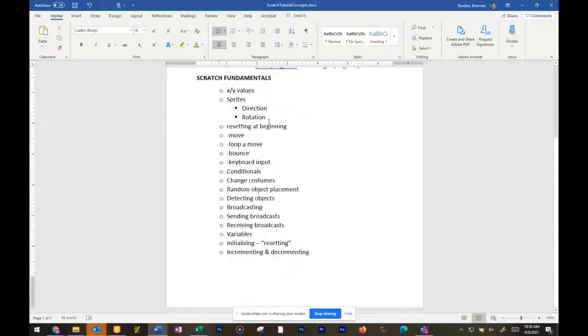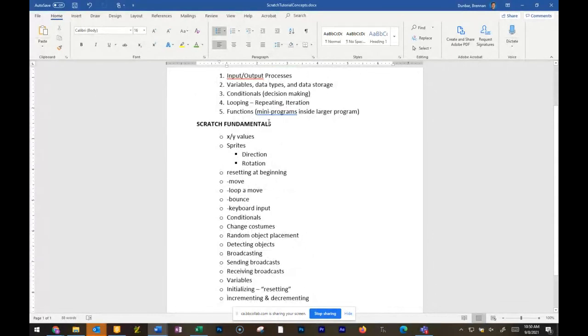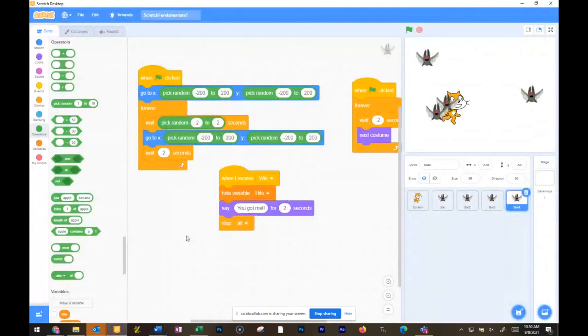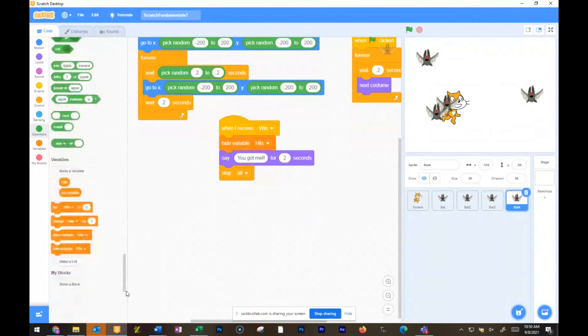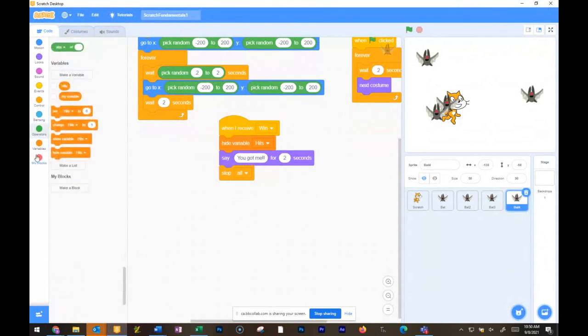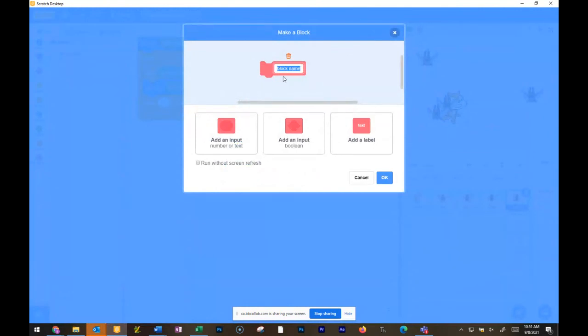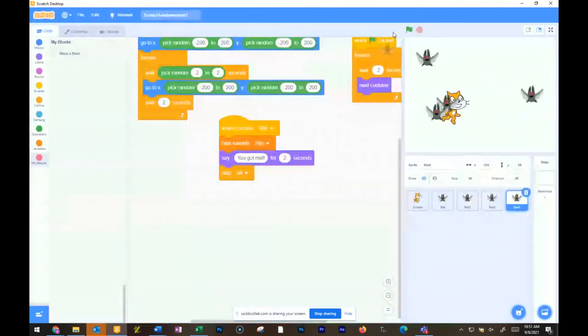I didn't discuss functions or mini programs in a larger program. That comes into play a lot more in your reboard unit. But if we just have a quick look at our Scratch game, you can build your own functions down here in My Blocks. So they're called blocks instead of functions, but you can essentially create custom blocks. And we've been using all these blocks that are built in, but you can actually create a custom block and have it do a whole bunch of different things based on what your logic is.